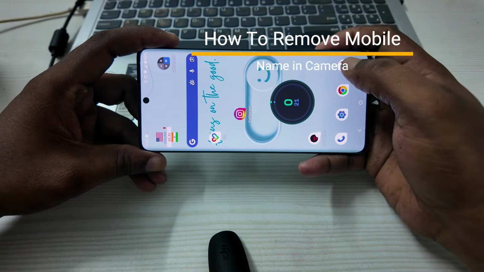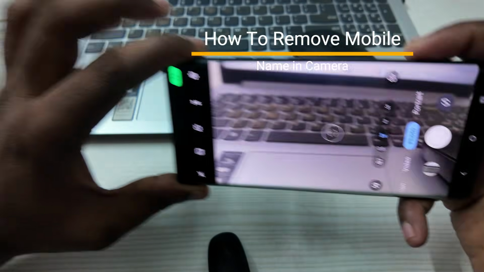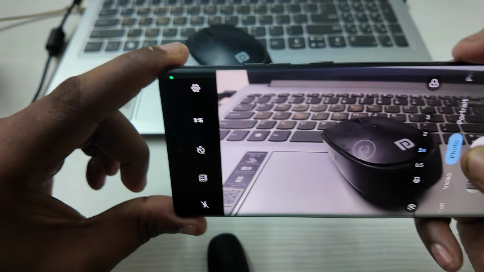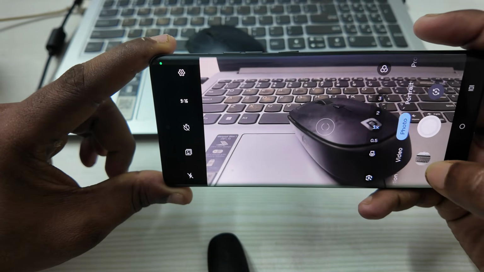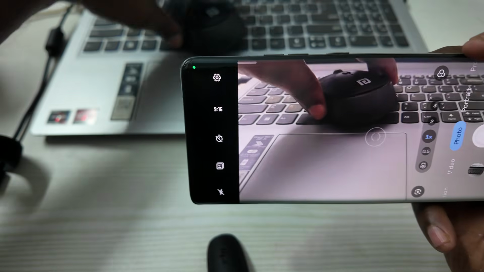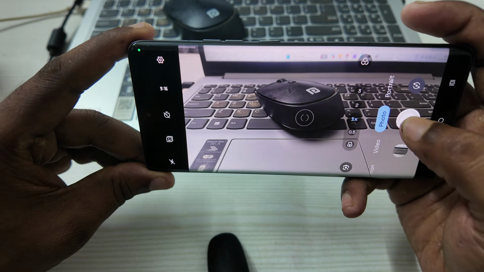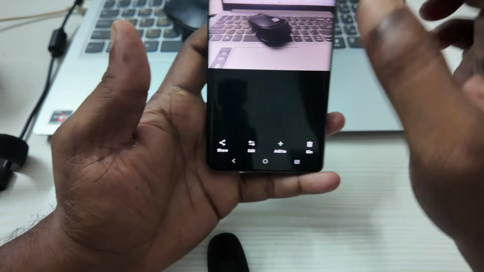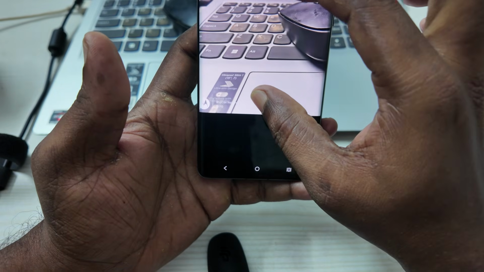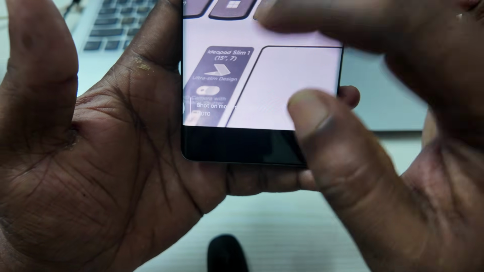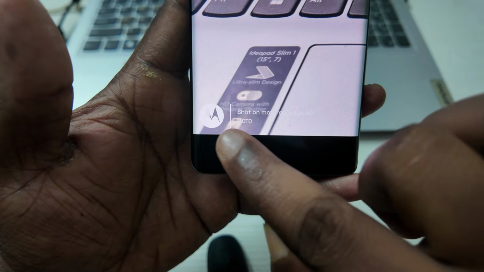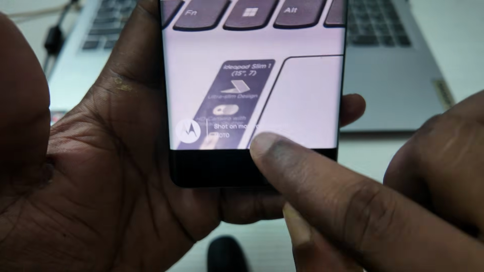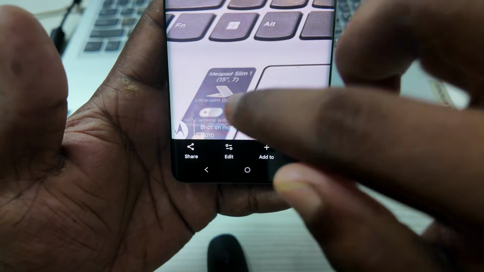Today in this video, I'll tell you how you can remove the mobile name, the manufacturer name on the camera photos. Say for example, I'm just clicking a picture here with my Motorola mobile. When I open this picture and zoom in, you can see the Moto logo, "Shot on Motorola Edge 50." It is saying that, maybe it is visible or not.